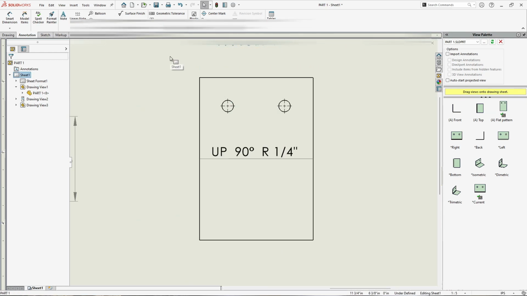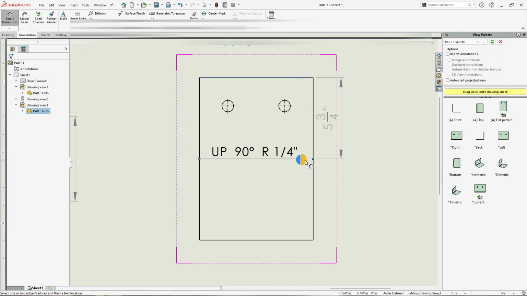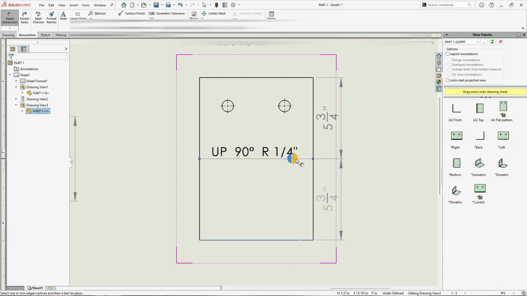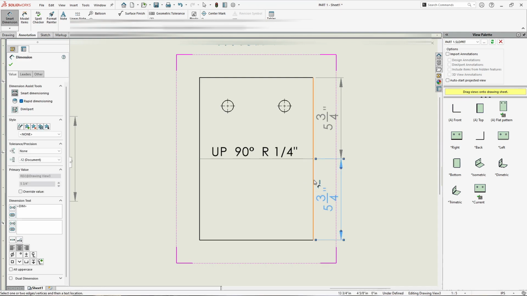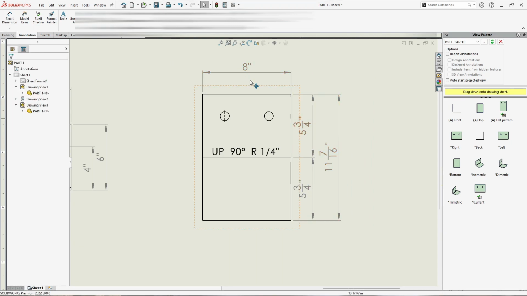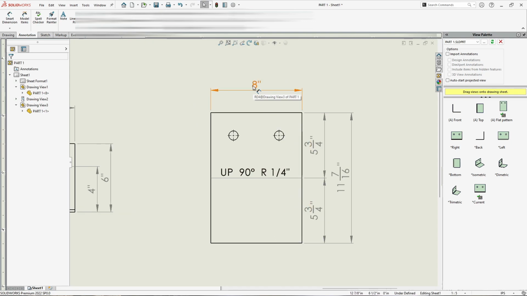Now one thing you can do is again go to the smart dimension, select the outer edge and this bending line, and specify the dimension on the right side. Again the bottom edge, the bending line, and here we have the dimension. Now specify the total length and this also. So both of the lengths have been specified. So in the flat pattern we have specified the lengths.